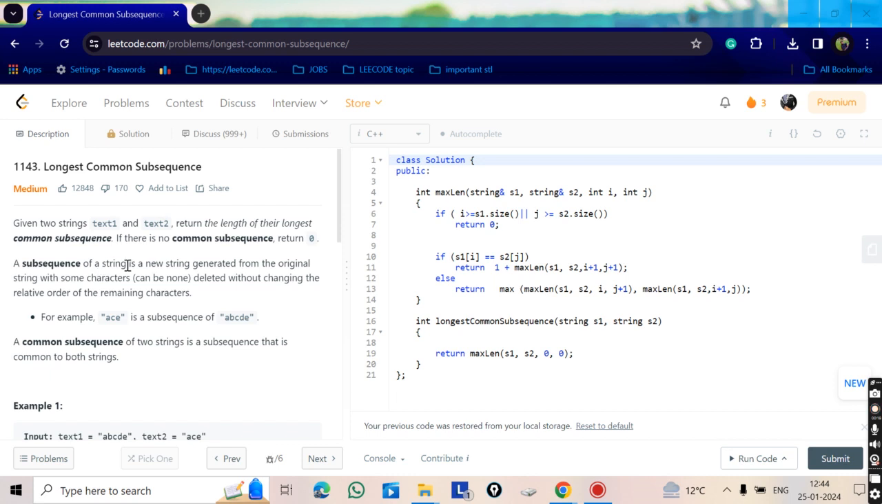A subsequence of a string is a new string generated from the original string with some characters, which can be none, deleted without changing the relative order of the remaining characters. A subsequence is a string generated from the original string by deleting some or none of its characters.